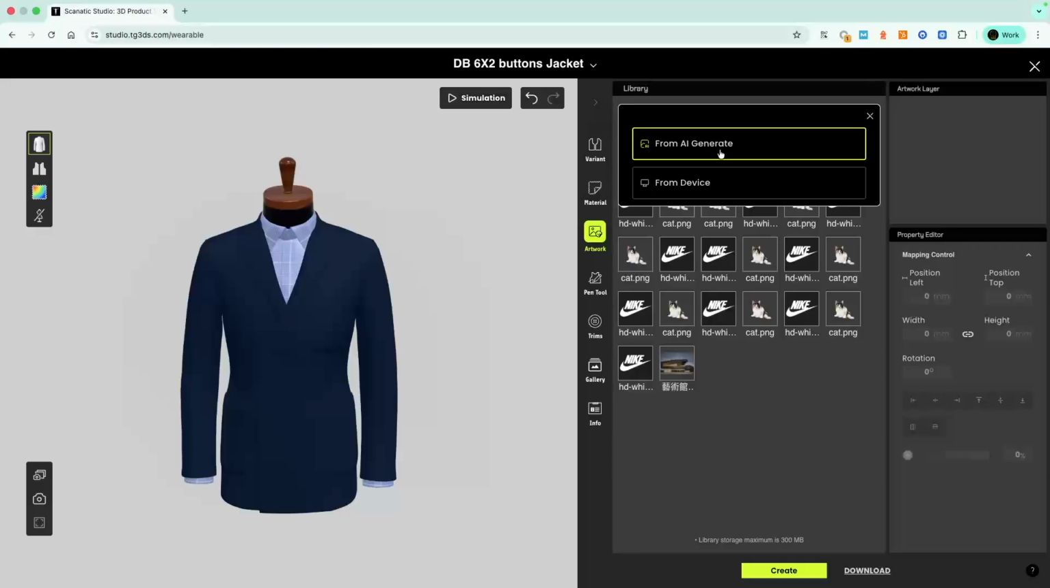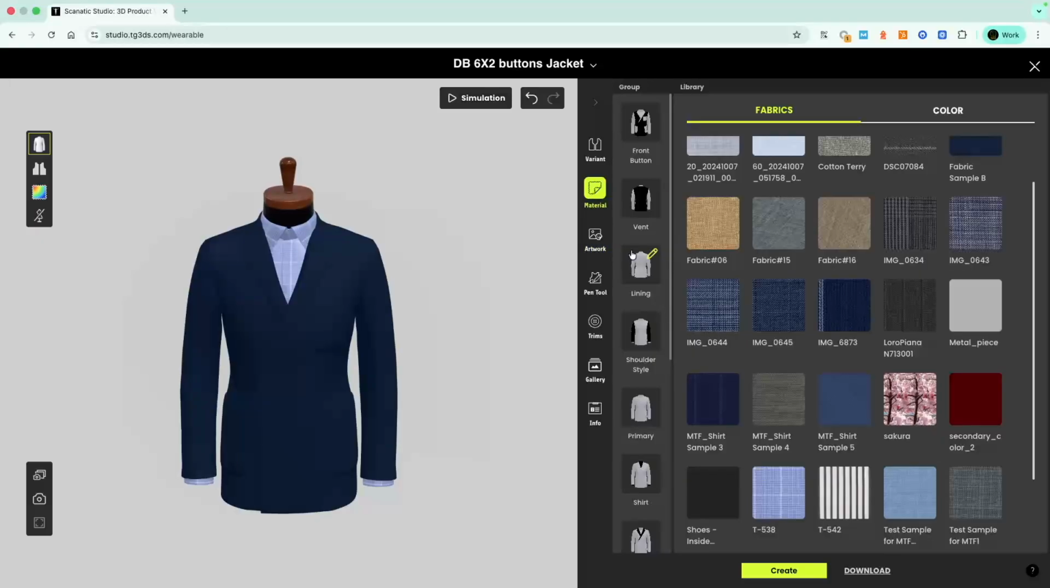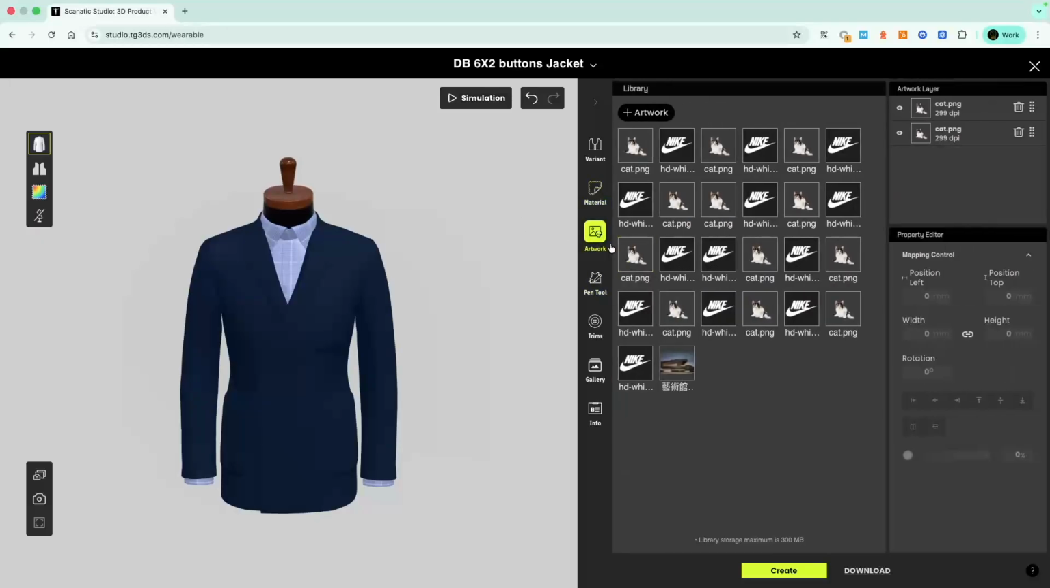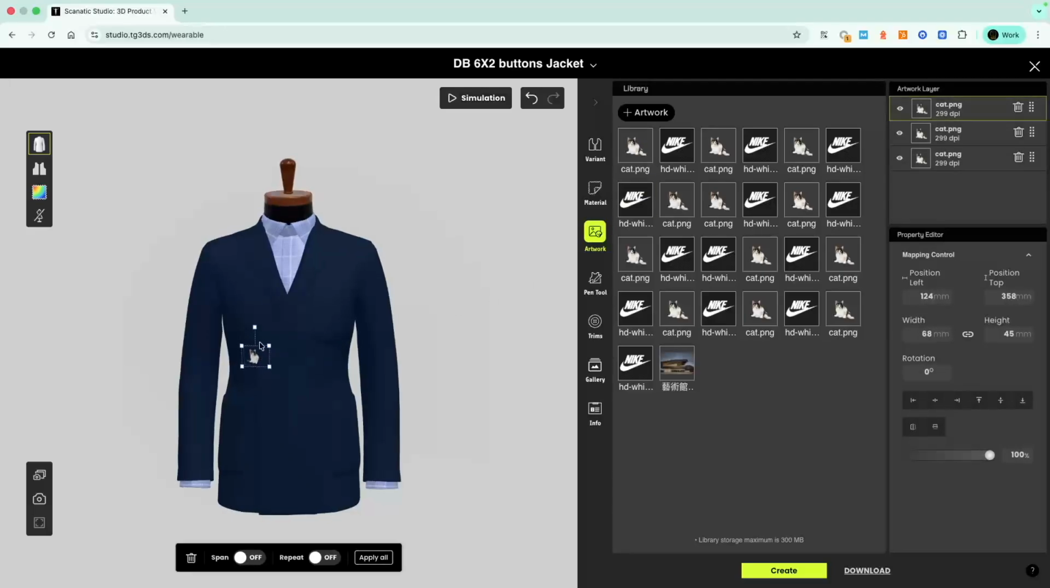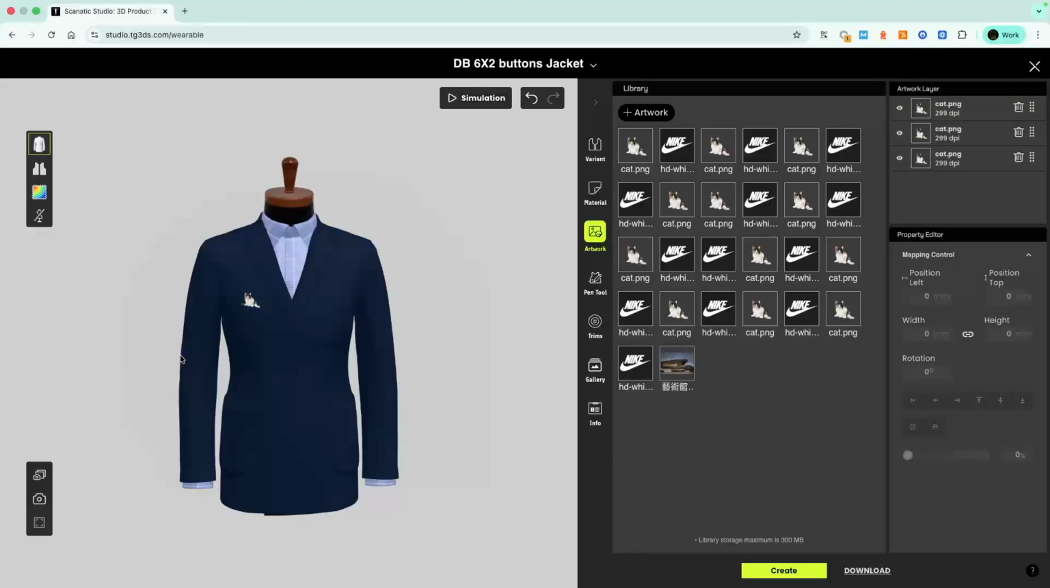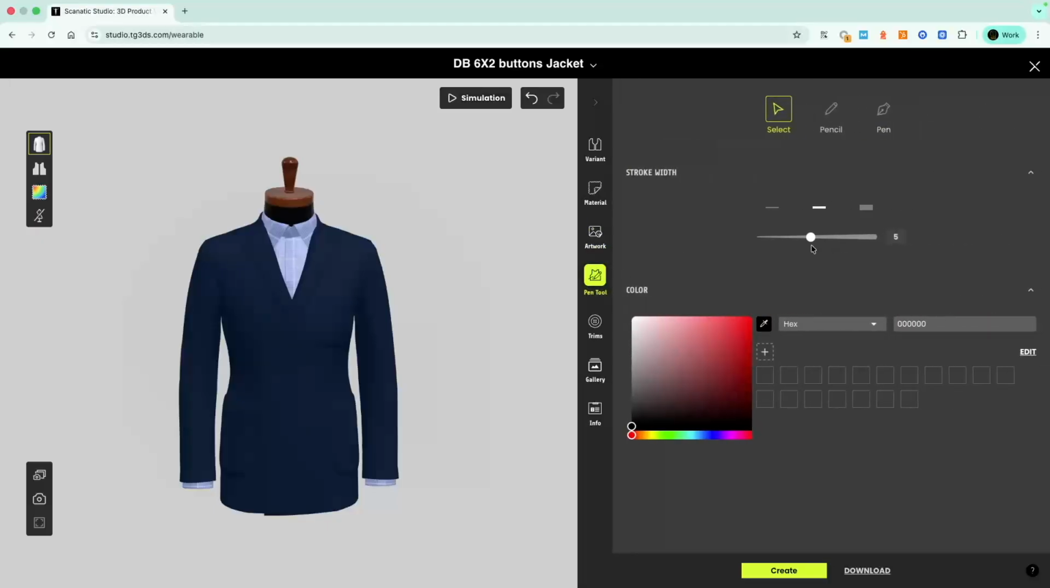You can also use the AI generation prompt to create your own image, and then you can place it wherever you want. This could be your logo or personalized stitching from your client that they've shared with you. There's also a pen tool for you to draw or color what you want to show your clients.